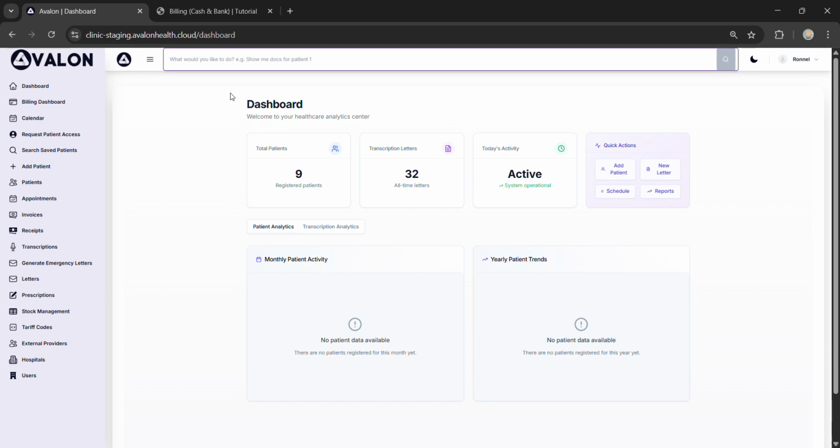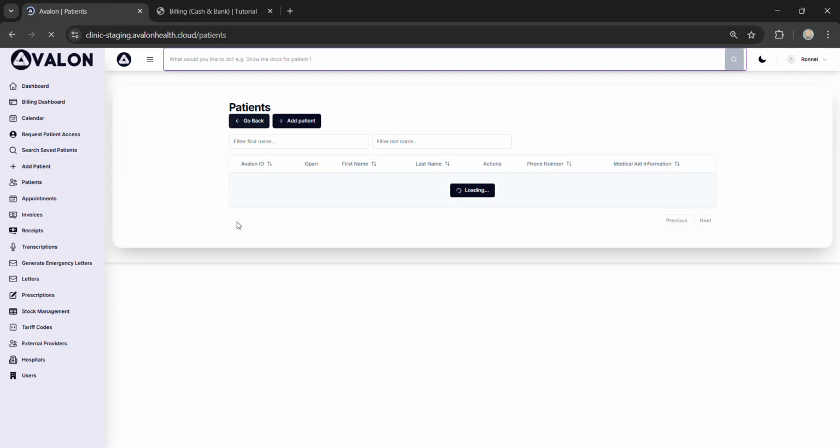Let's explore the billing module. For the doctor to navigate to the billing module, they have to click on patients again. When they click on patients, they are going to see a list of patients which are already recorded in the system.